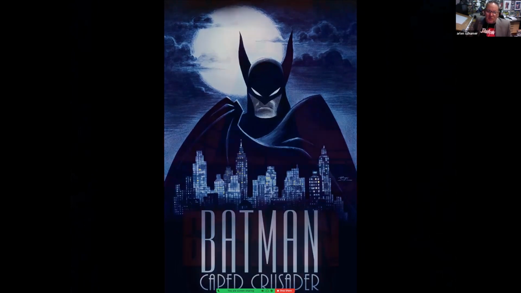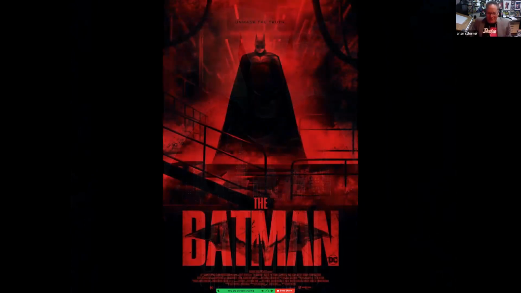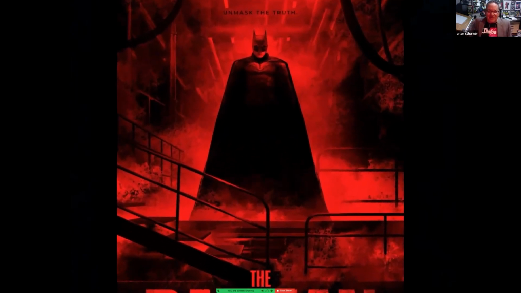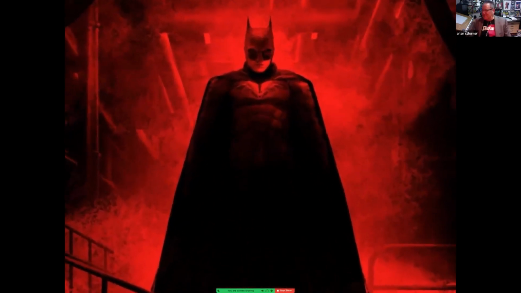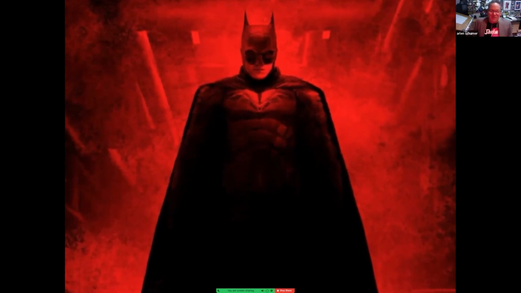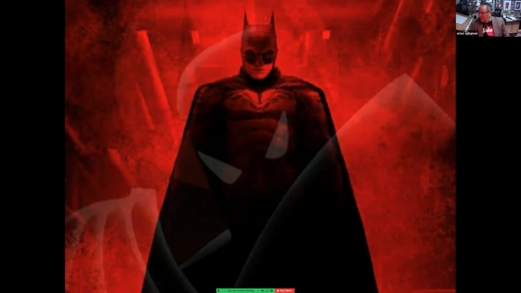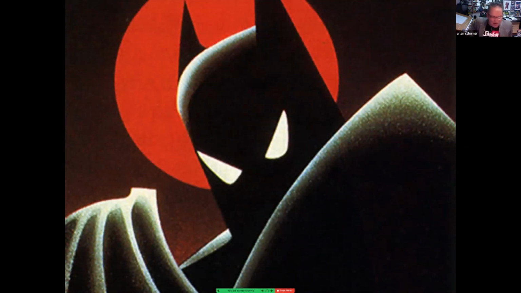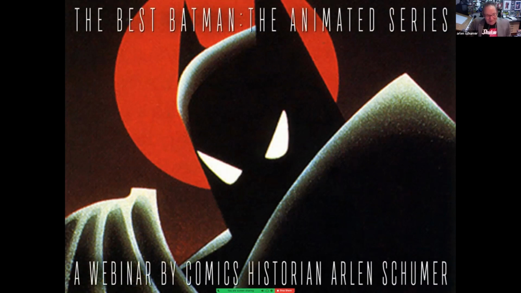Interesting that this new version of a live action Batman that just came out, The Batman, directed by Matt Reeves, decided to go with the classic red and black color scheme that would earmark Batman, the animated series, as being the best Batman.